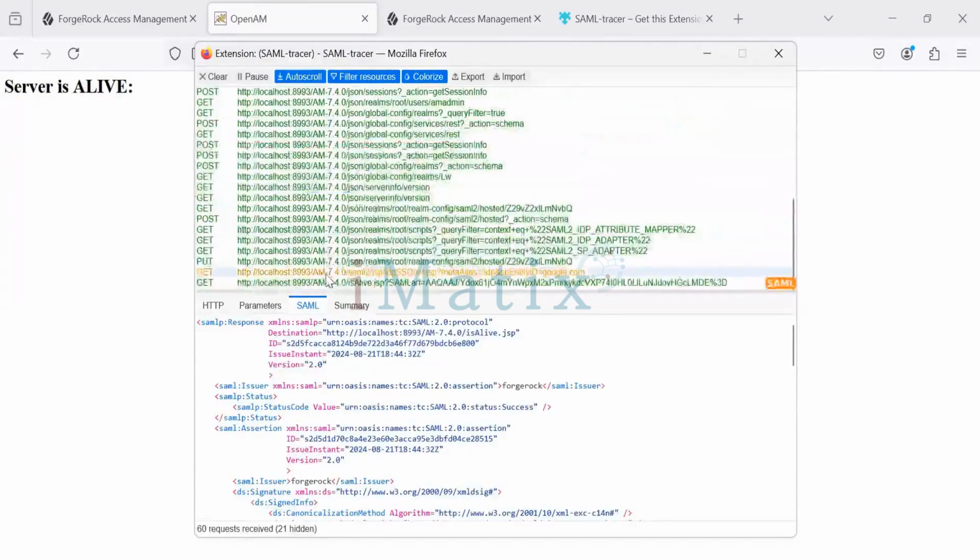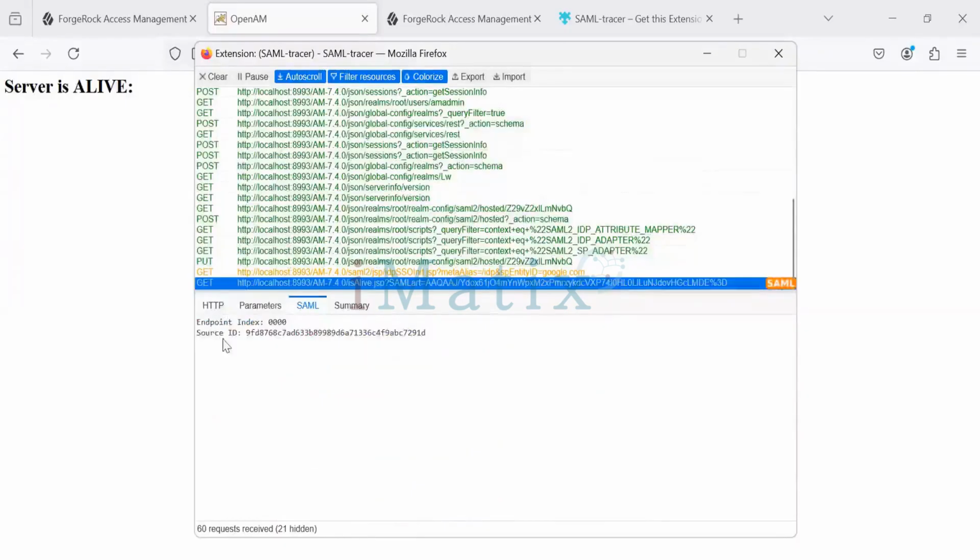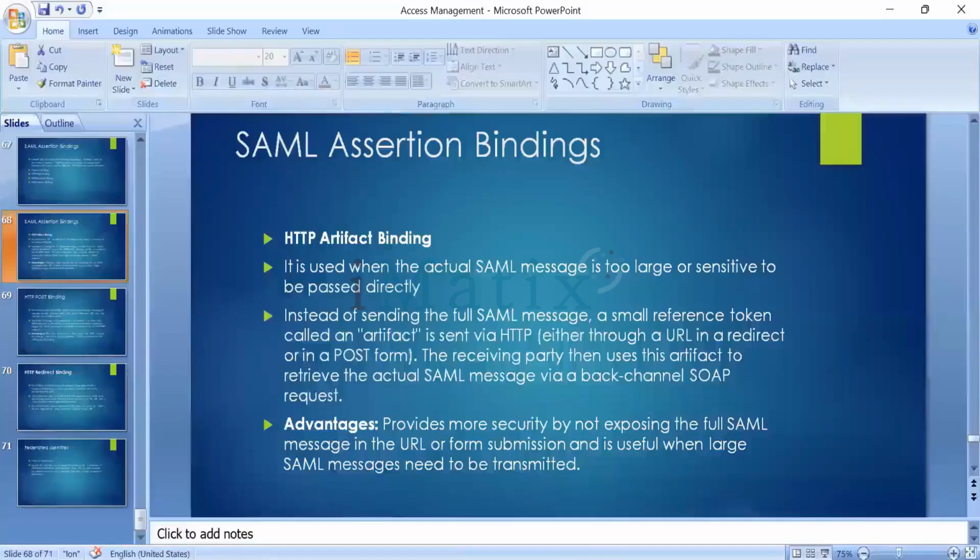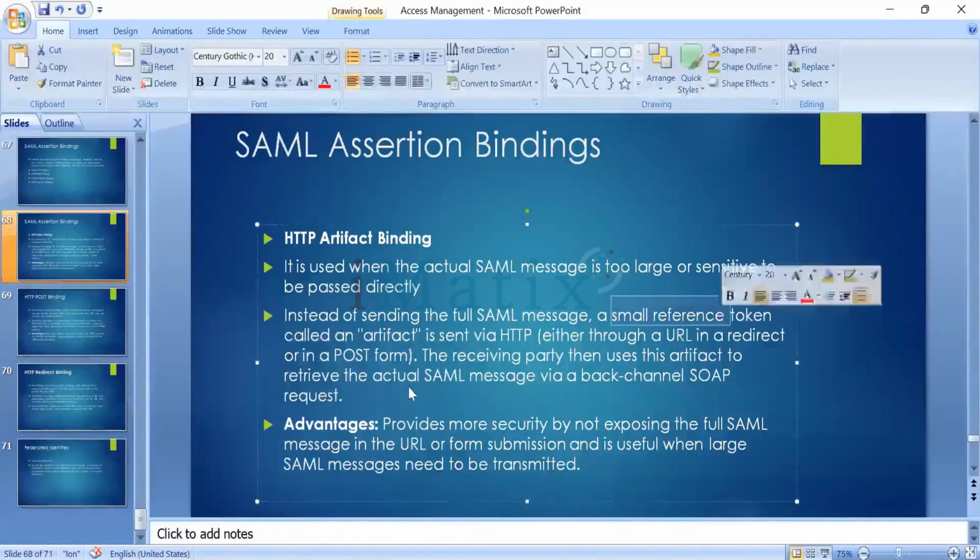It's giving me only the artifact ID, right? It's hiding all the assertion information. That is called a sample artifact. That's what I was talking about. Instead of the full sample message, it gives the small reference token for the artifact.